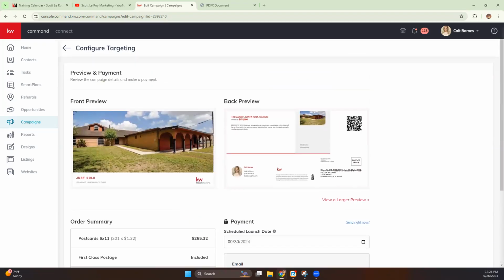Just going to check the chat really quick, and then we can take a look at adding a custom template.